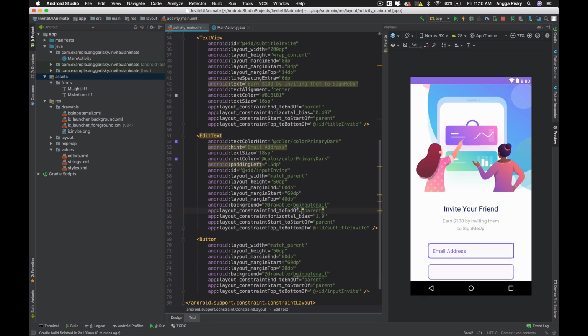All right, and then we just want to give text here. So the text is invite now.